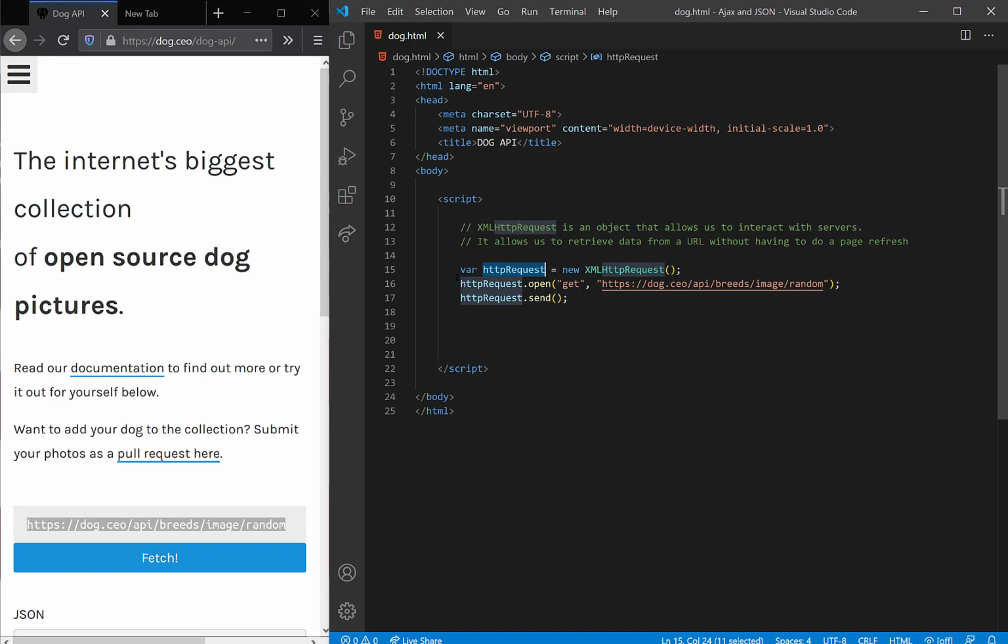So by utilizing this syntax, I now have a new HTTP request object that I can use its methods and properties. So on line 16 then, I'm utilizing the open method that has been provided to me through this object. And the first argument it needs is what type of request are you sending? Are you sending a GET request, or are you sending a POST request? And for the most part, we're going to be dealing with just GET requests. So I have to put it in quotations. I'm sending a GET request.